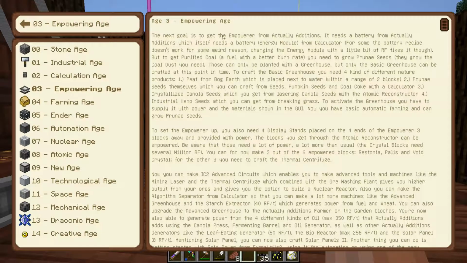But for today, what we're now going to move on to is the empowering age. The next goal is to get the empowerer from Actual Additions. It needs a battery from Actual Additions, which itself needs a battery energy module from Calculator. For some, the battery recipe doesn't work for some weird reason. In brackets, charging the energy module with a little bit of RF fixes it though. But to get purified coal, a fuel with a better burn rate, you need to grow prune seeds. They grow the coal dust you need. So we'll have to have a look into that as well.